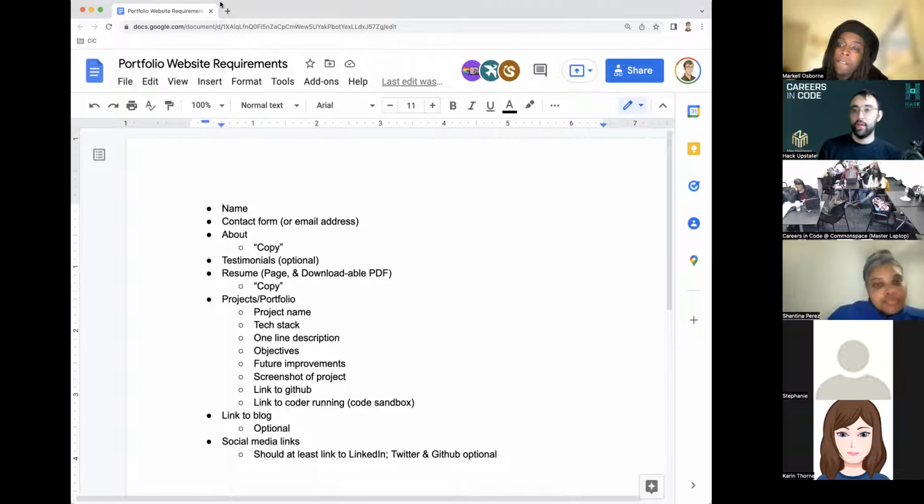You want a screenshot of the project because some people aren't going to have time to see what you've actually made, but they need some kind of visual, and that's going to be a lot of text. So you need a little screenshot to kind of offset that. You need a link to it on your GitHub because some people won't actually care about the project. They just want to see the code that you wrote for it.